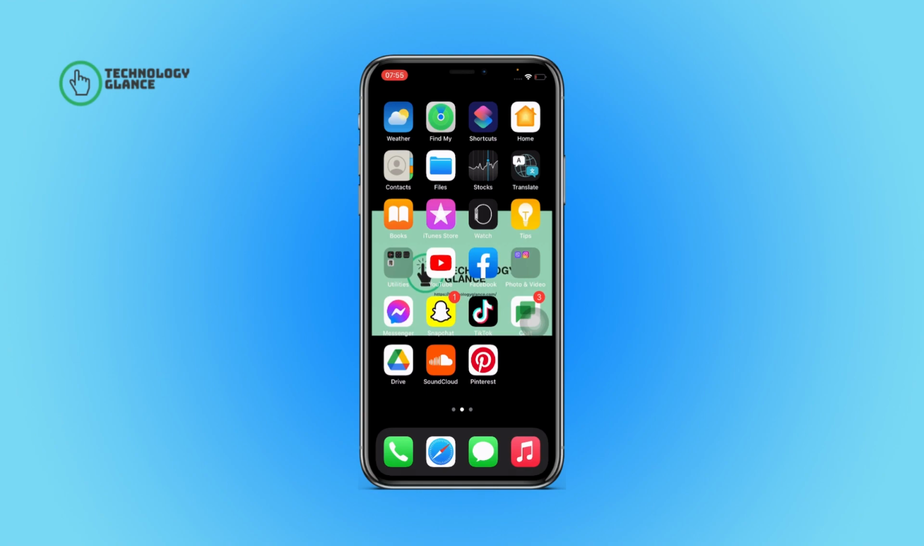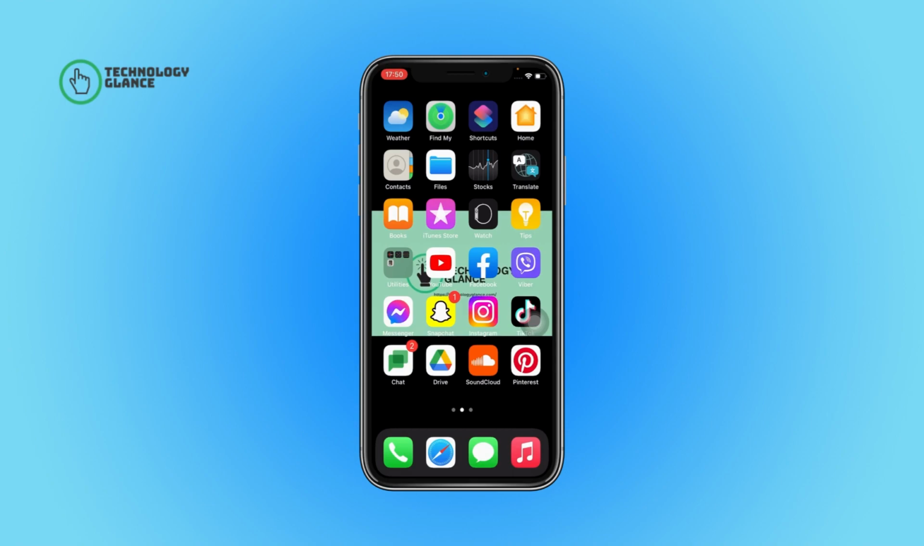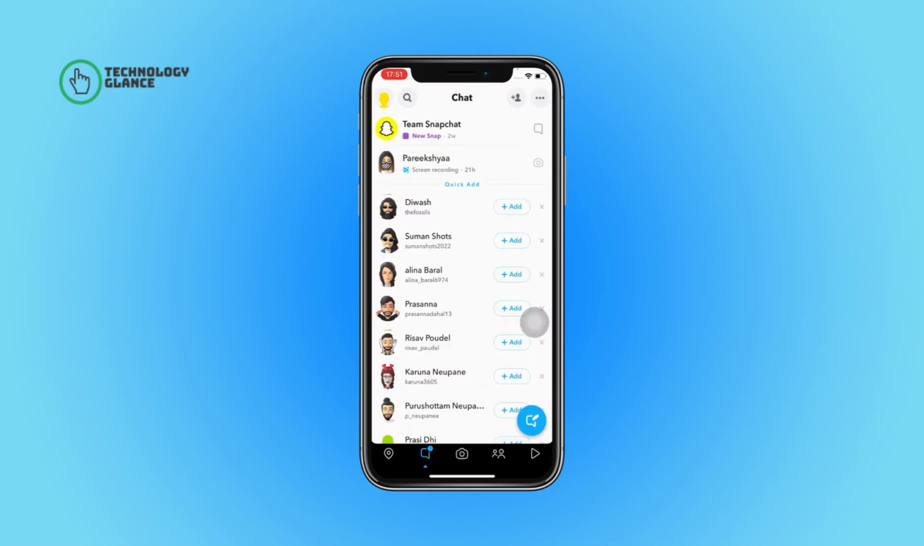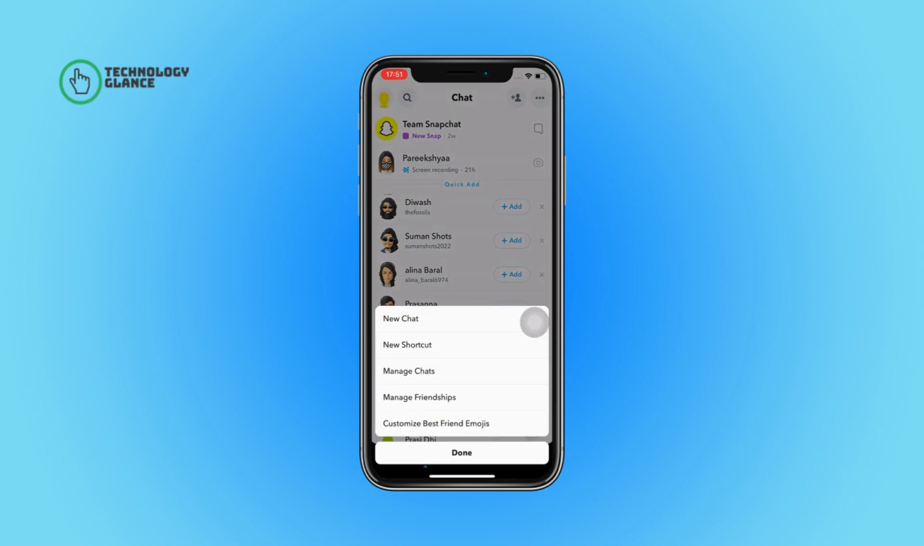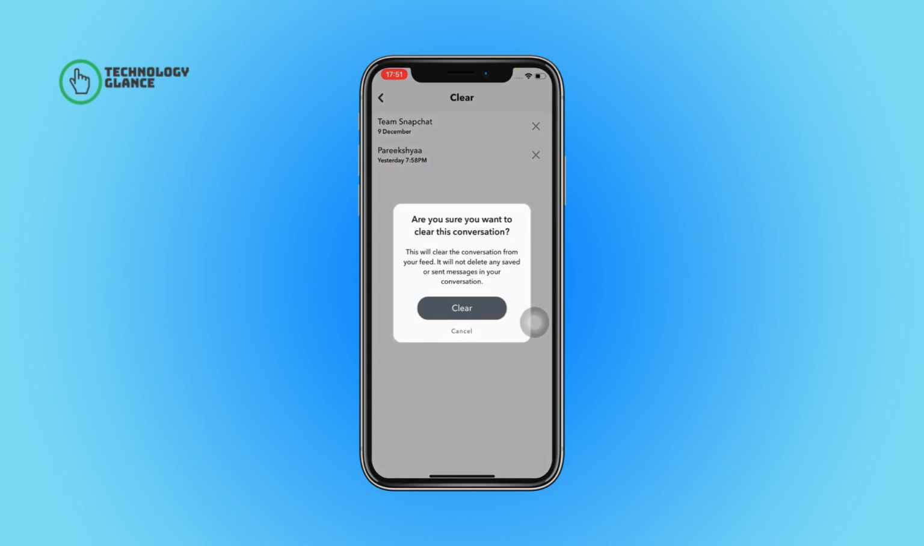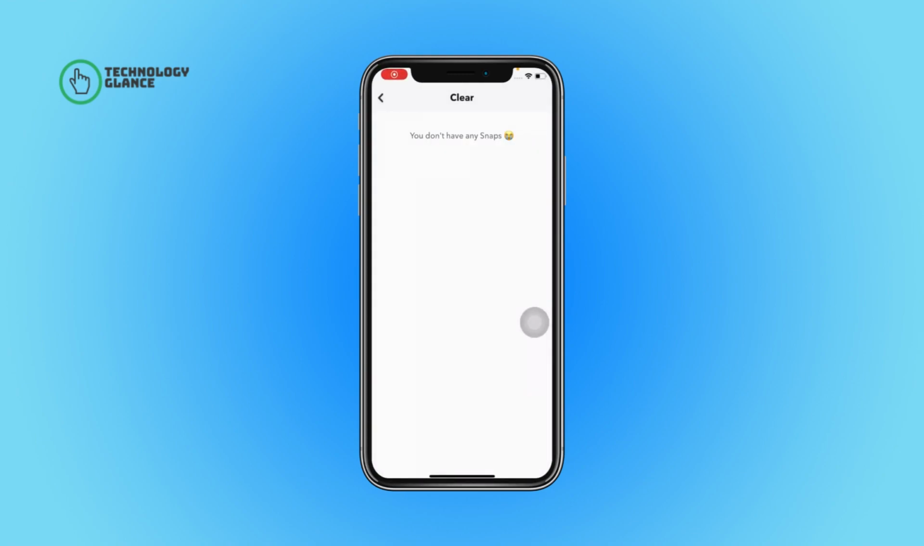Without further ado, let's get started. First of all, open the Snapchat app on your device. Now, tap on the chat icon. After that, tap on the three dots icon. Now, select Manage Chats. After that, tap on the cross button beside the conversation you want to clear. Now, tap on Clear again. And that's it. This is how you can clear all the Snapchat conversation at once in a single place.